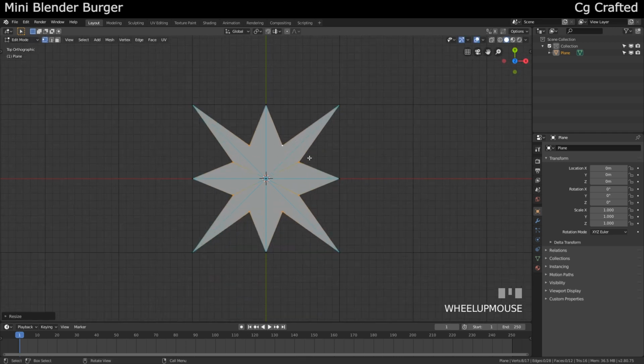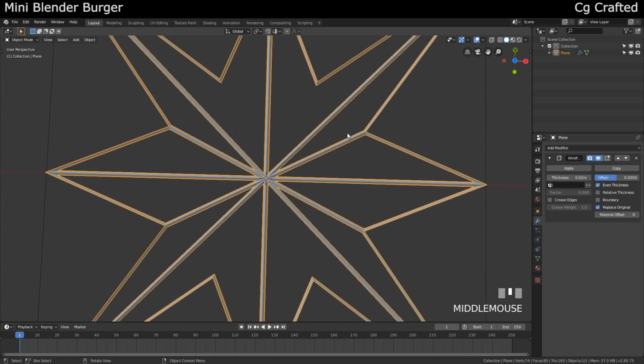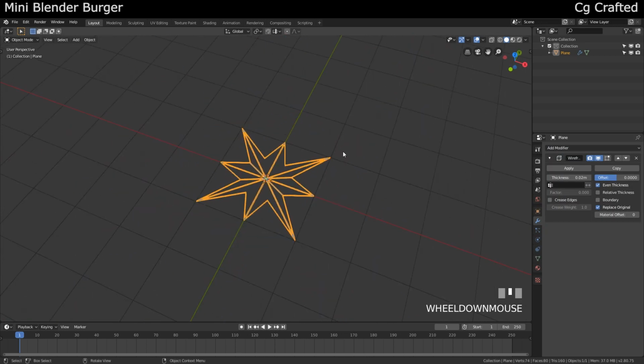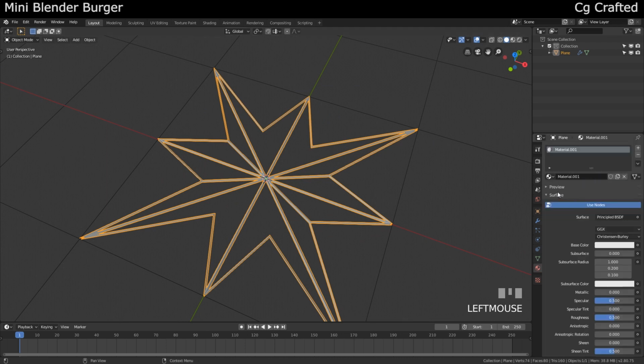Here comes our star generator modifier. By the way, some people sometimes only call this modifier the wireframe modifier. Boom! Magical star appeared out of nowhere. See, that's why it is now officially the star generator.